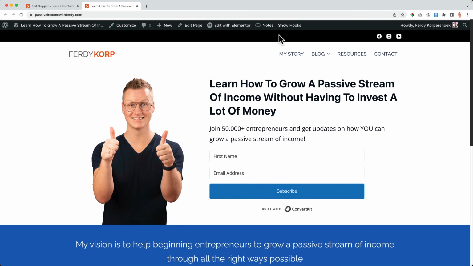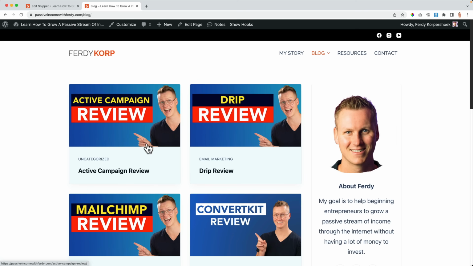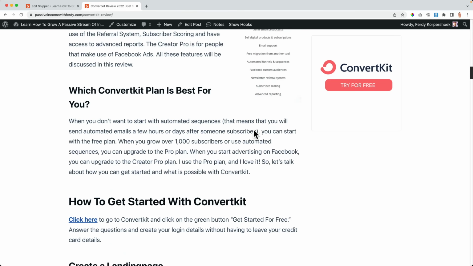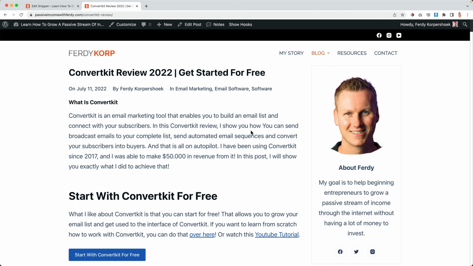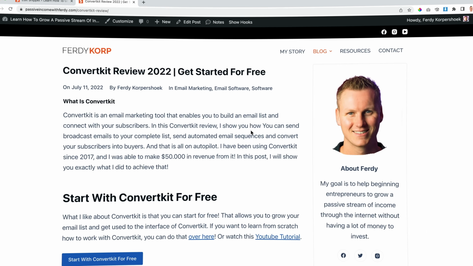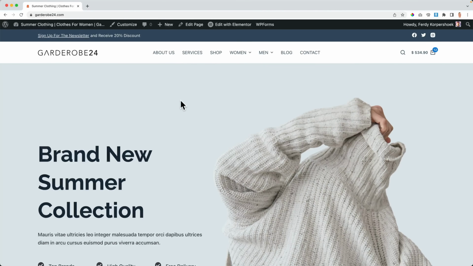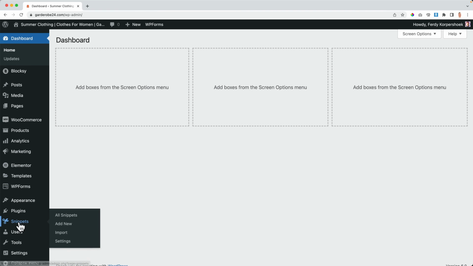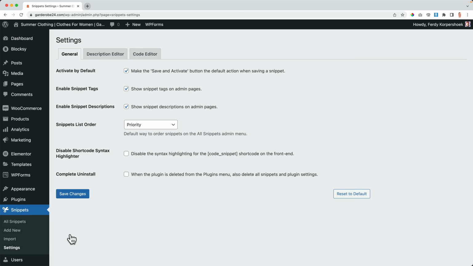Now it looks like that. And then when I go to a big blog post, it looks like that. So that is what you can do with Code Snippets and Code Snippets Pro. Now we've added a few code snippets. Let's take a look at the settings. In order to go to the settings, we go to the backend, to snippets, settings.